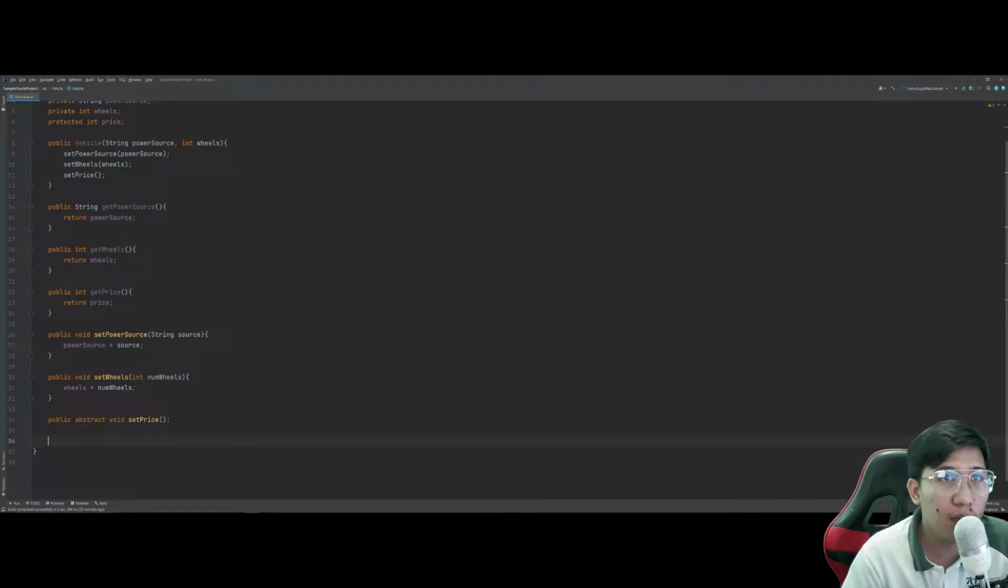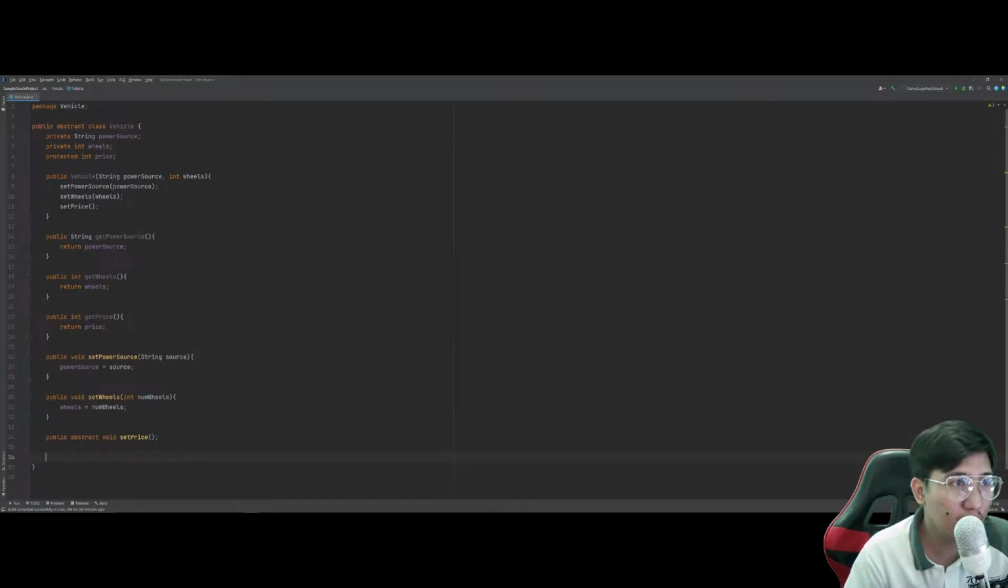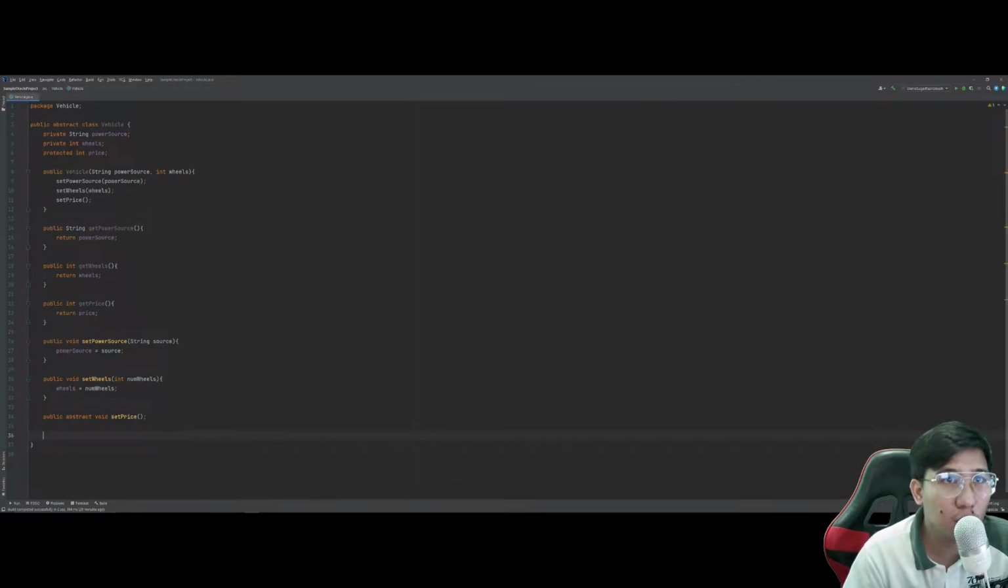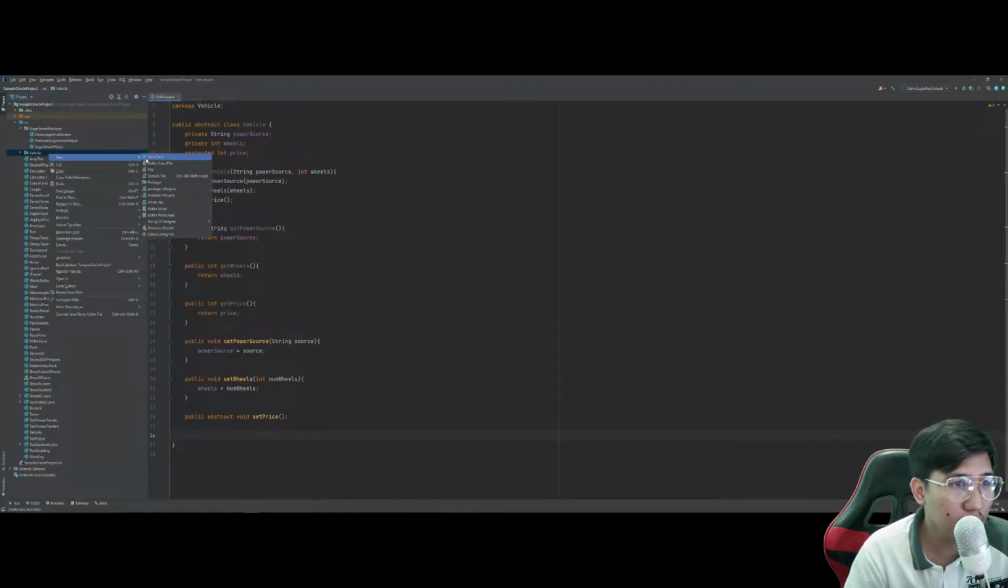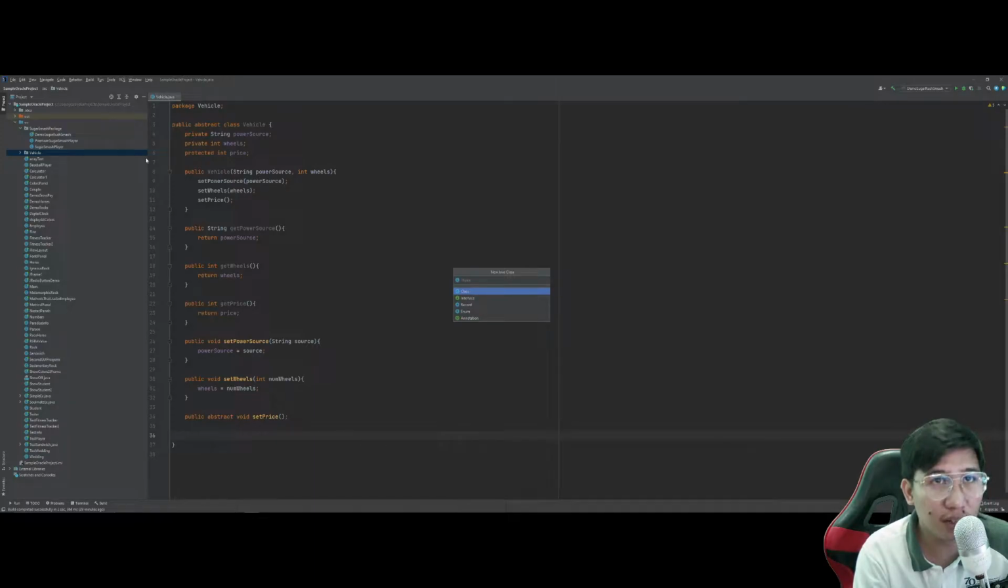Now, we will be extending this abstract class here, di ba? So, nakaka-create na tayo ng abstract class vehicle, but we cannot really instantiate any objects from this class. But then, we can extend this class to be able to create any vehicle-related objects. So, next is for us to create a sailboat class that will simply extend the entire vehicle. This class here is concrete.